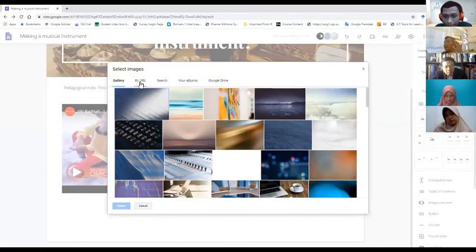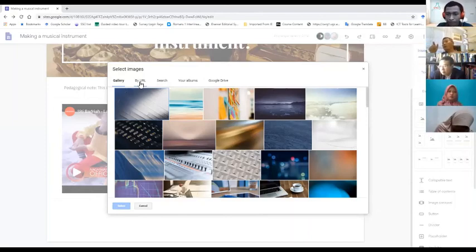You can just go by a URL. That means you know where the image is. You know where the image is, you just copy the image URL and you will come in here. When you use this by URL, you are not infringing any copyright, because the image is actually not in this site, it's from the other site.